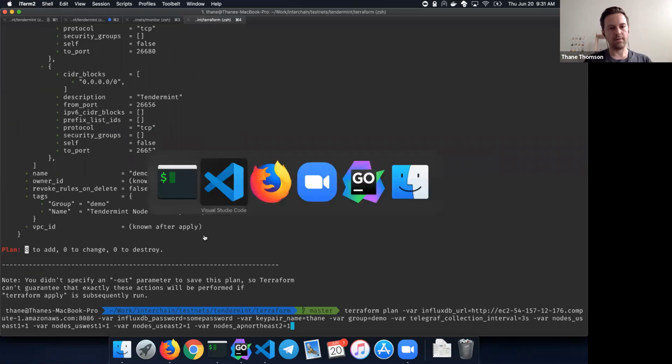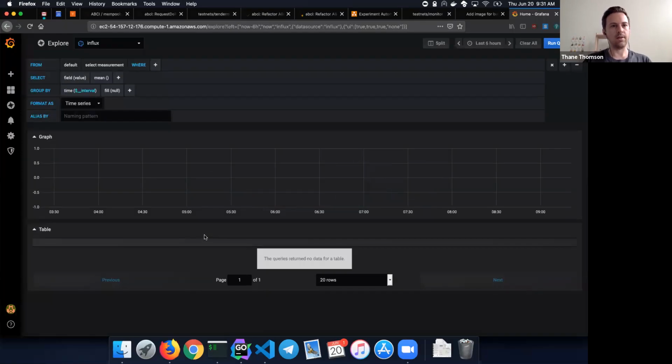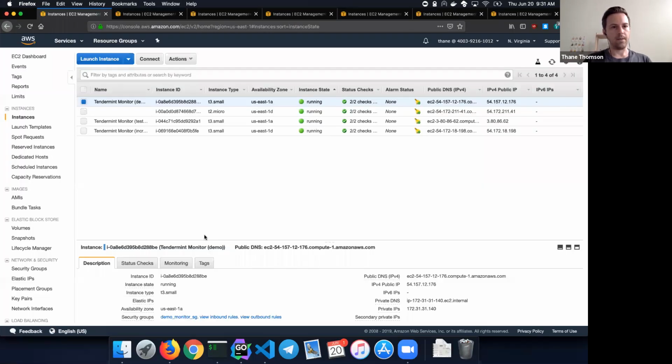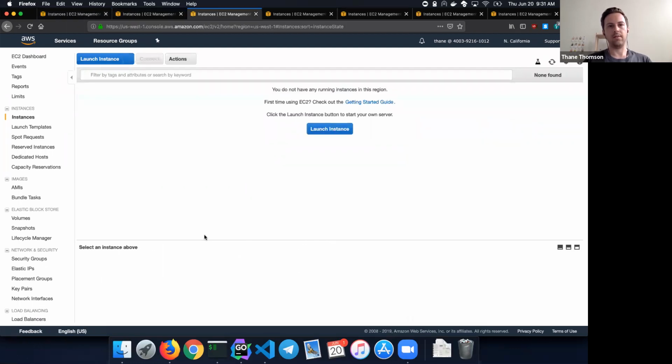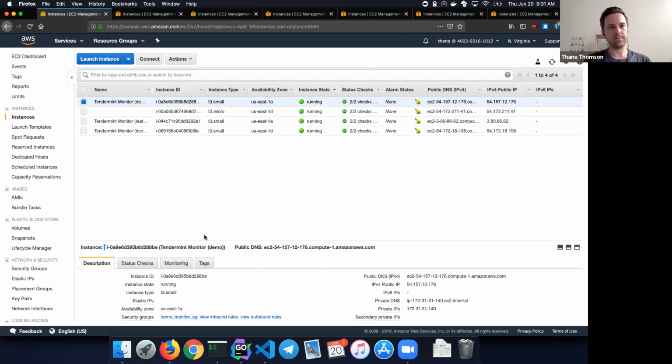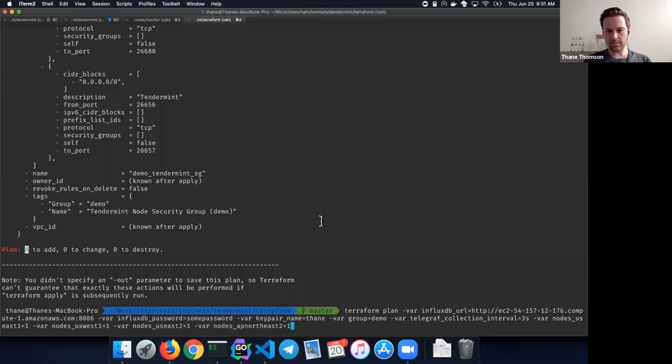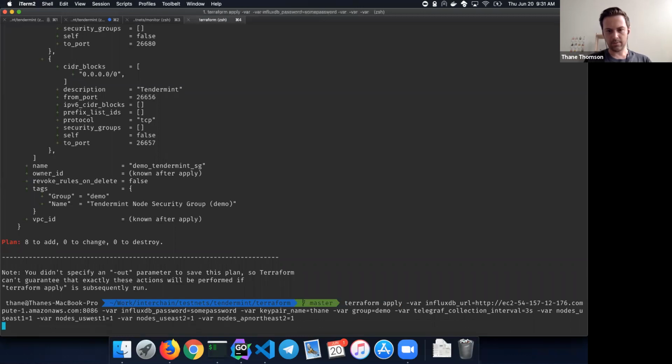And you'll see now, if we go back to the AWS windows here, in this region, we've got a monitoring server up and running. And in the other regions, we don't have anything at the moment. So now, let's go and create our Tendermint nodes.